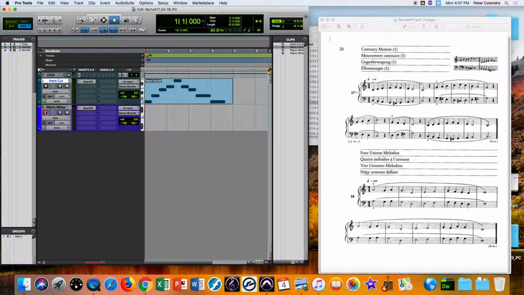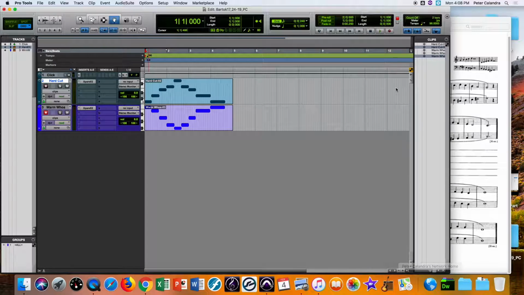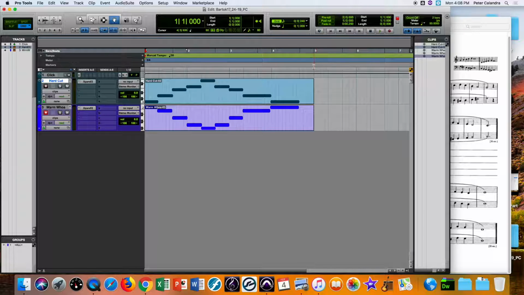And I'm going to play the left hand. 1, 2, 3. 1, 2, 3. Off. Okay. That's all played in. Now, remember, if you can't play keyboard well, go to your slow speed.